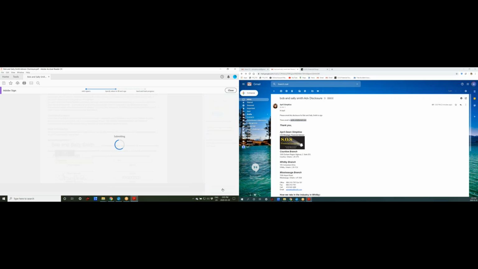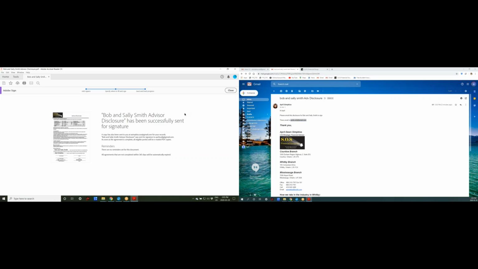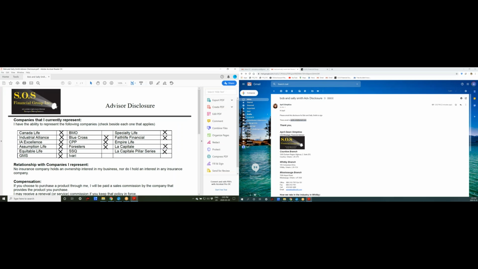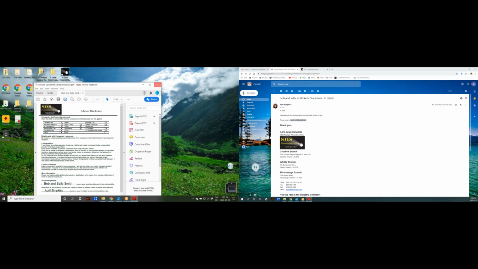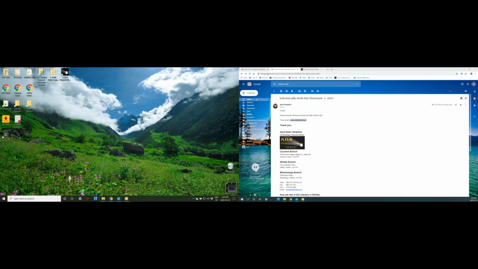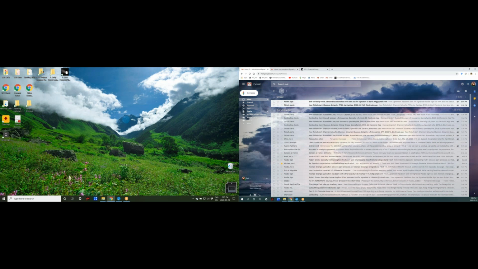So now I'm going to send that document out, and it's going to go to the email account that we've selected. Bob and Sally Smith Advisor Disclosure has been sent successfully. So now I can close out of here. And the reason why I can close out of here is because I know that it's going to email me. During the program, it actually emails me a copy. So I'm just going to open up my email account so you can see what I receive from you guys.